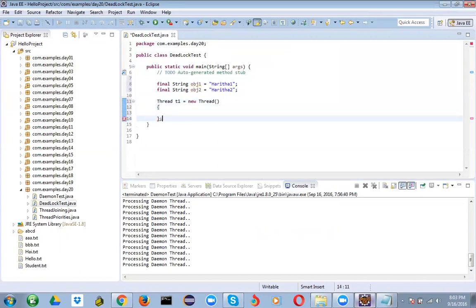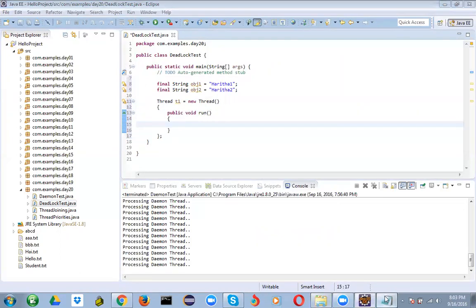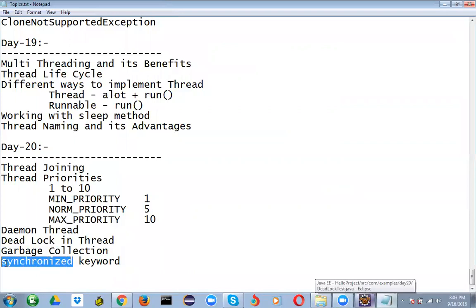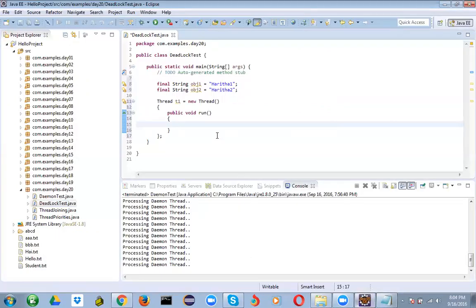What is this kind of coding? You remember anonymous classes in our class, right? Instead of extending a thread, I'm creating a thread object anonymously. I'm going to use the synchronized keyword here. Synchronized means only one person can do things at the same time. So first I'll be doing an example.